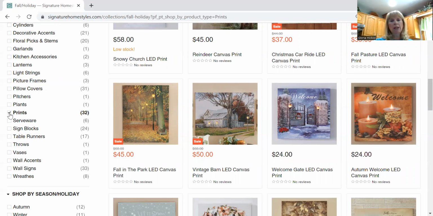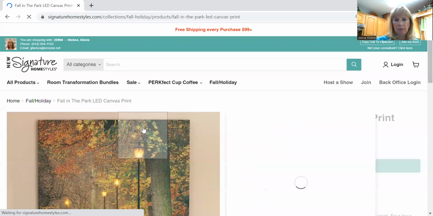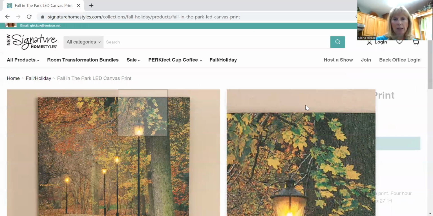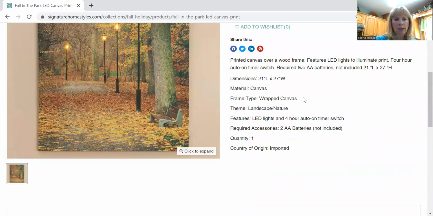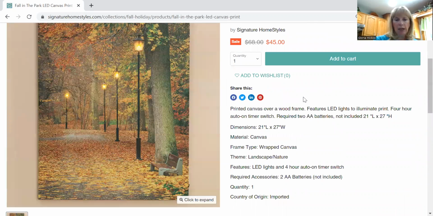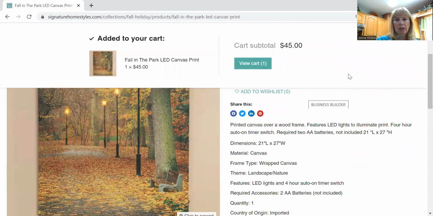And maybe I want to get this fall print from last night. If I want to see the information, I can just click on it. And it will show me all the information here. And we can add that to the cart.